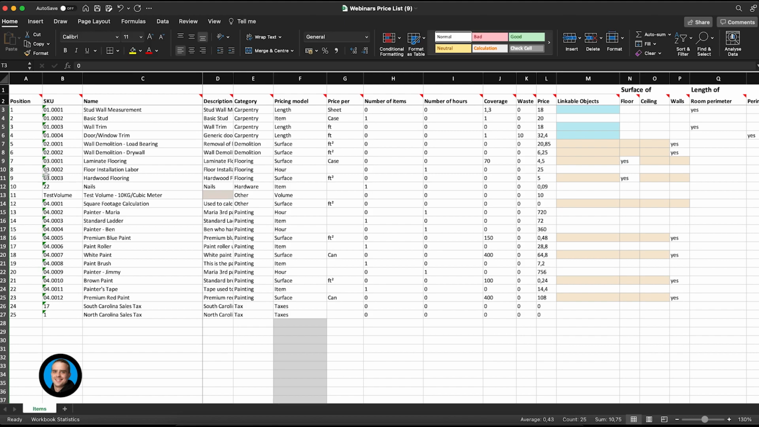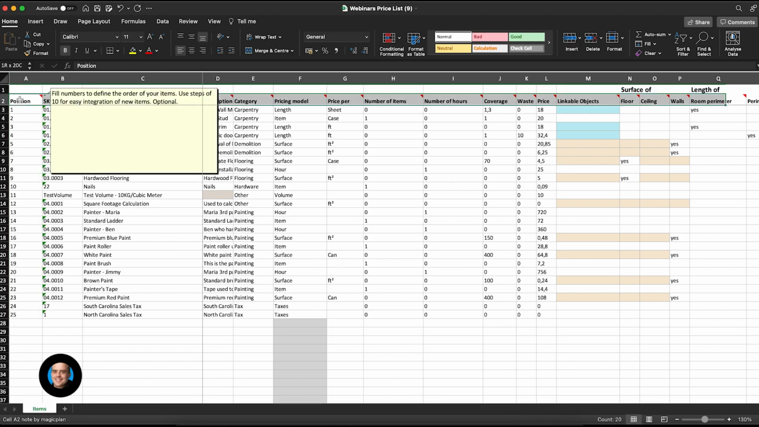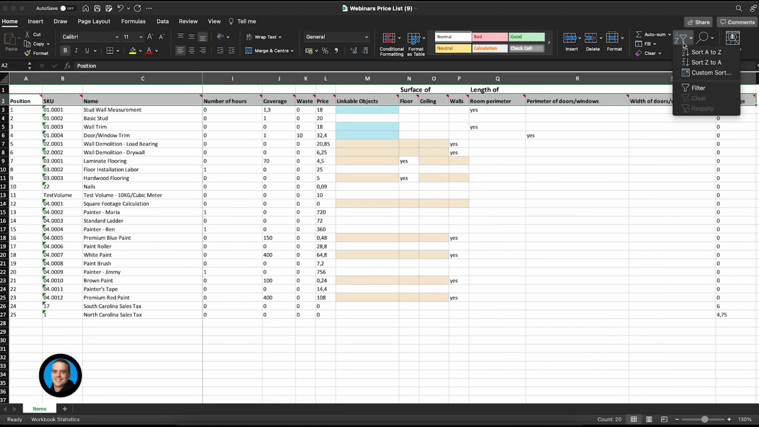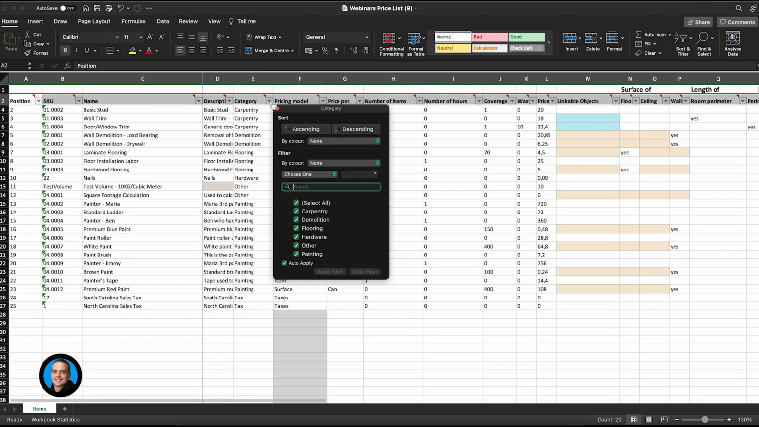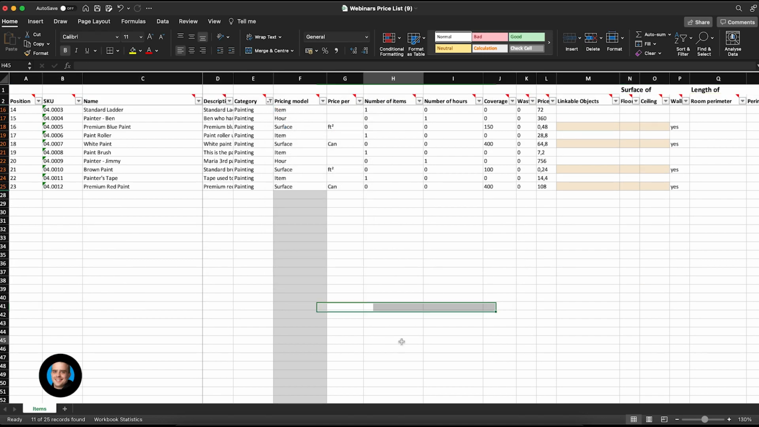So you get the idea. The reason this is advantageous is because then I can come in here and filter. Let's do categories. I can filter by my categories. So rather than labor, I'm going to find painting here for the sake of this example. And now see all of these prices right here in the spreadsheet.